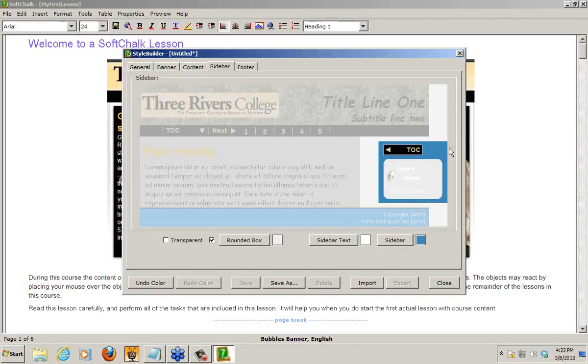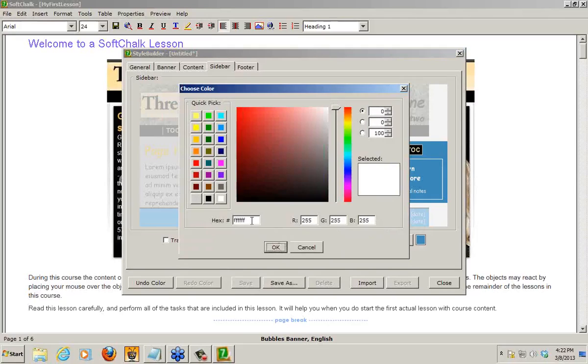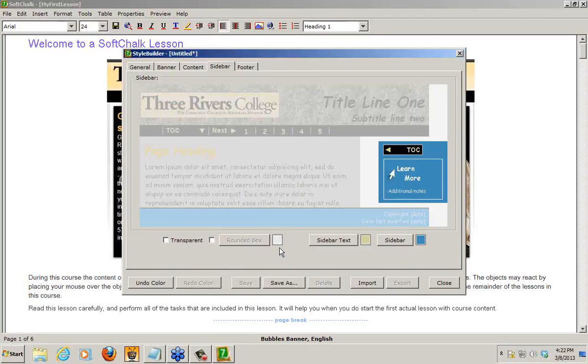If I click on rounded box, we've got the navigation bar itself, we've got the text, and then we've got the box inside of it. I'm not a big fan of that, so I'm going to remove it. I'm going to change my sidebar text, and I'm going to remove the hexadecimal code that's there, and I'm going to paste that code that I had previously.